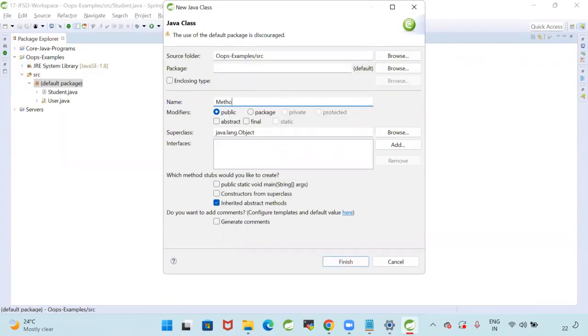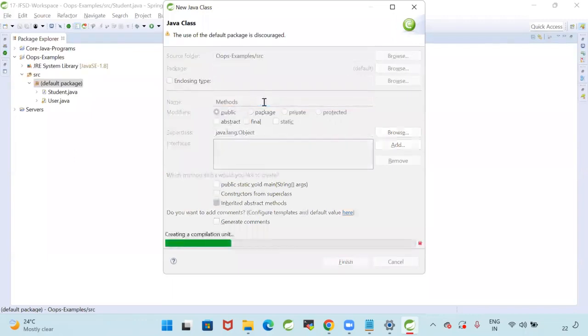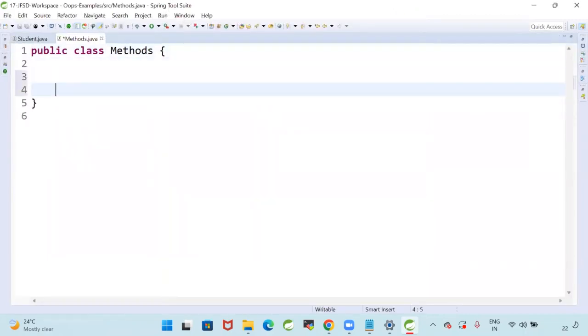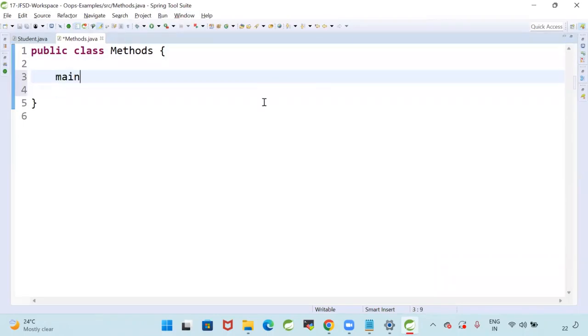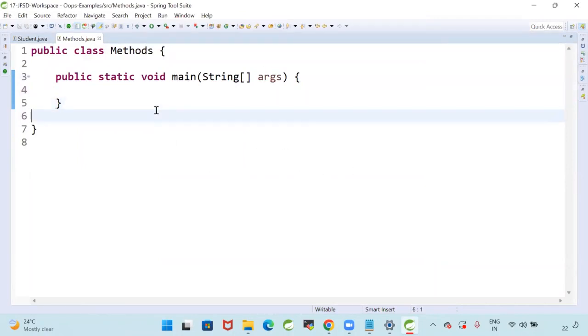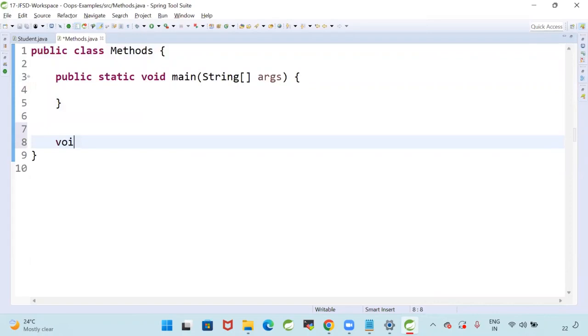Let me take one class with the name Methods. Inside this class, I'm going to take a main method. The main method is the entry point for JVM execution. Now here I'm writing one method, void print. Method name can be anything. I'm taking the method name as print.